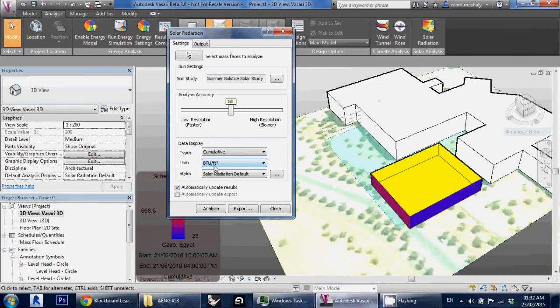Okay, so we change the units from here. There are 3 units: watt hour per meter square, and kilowatt hour per meter square.